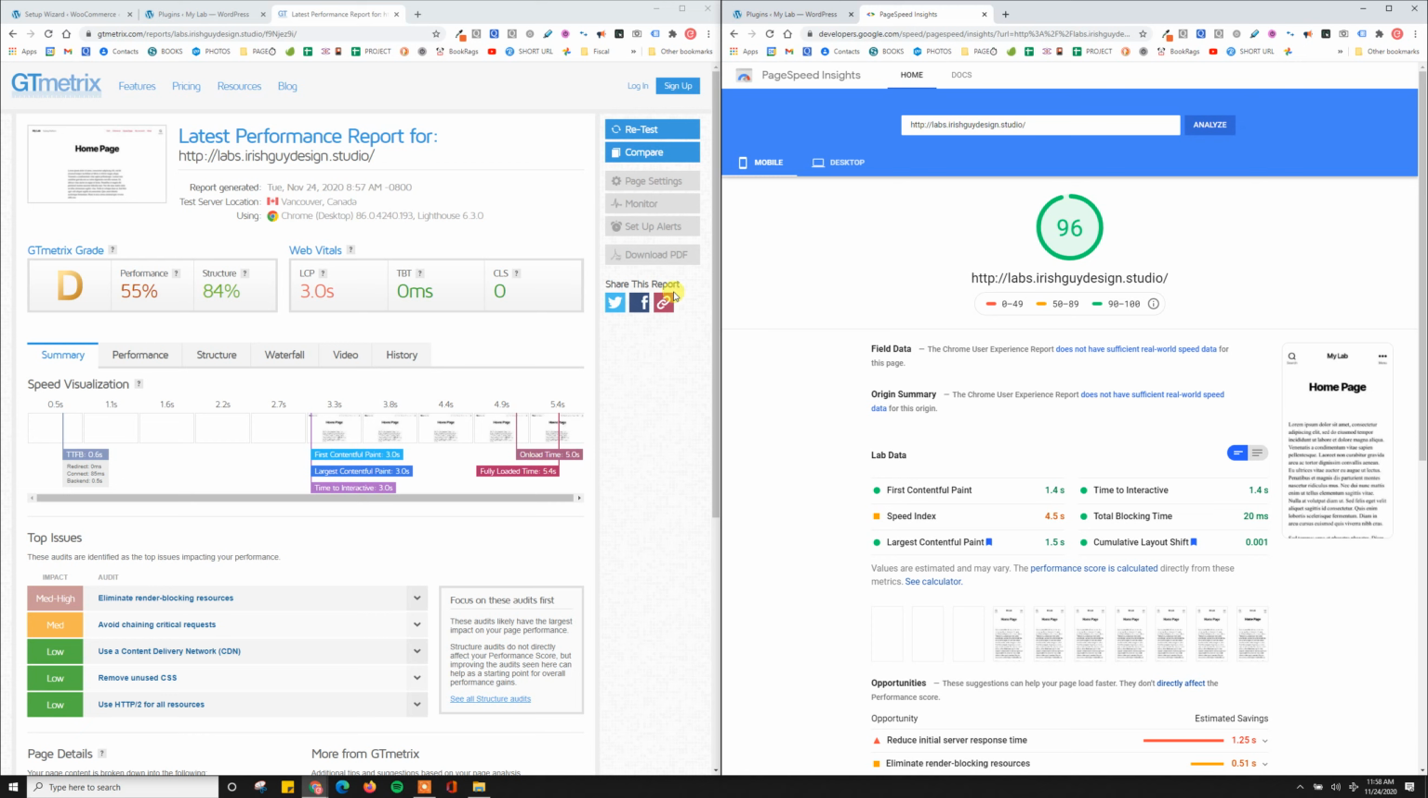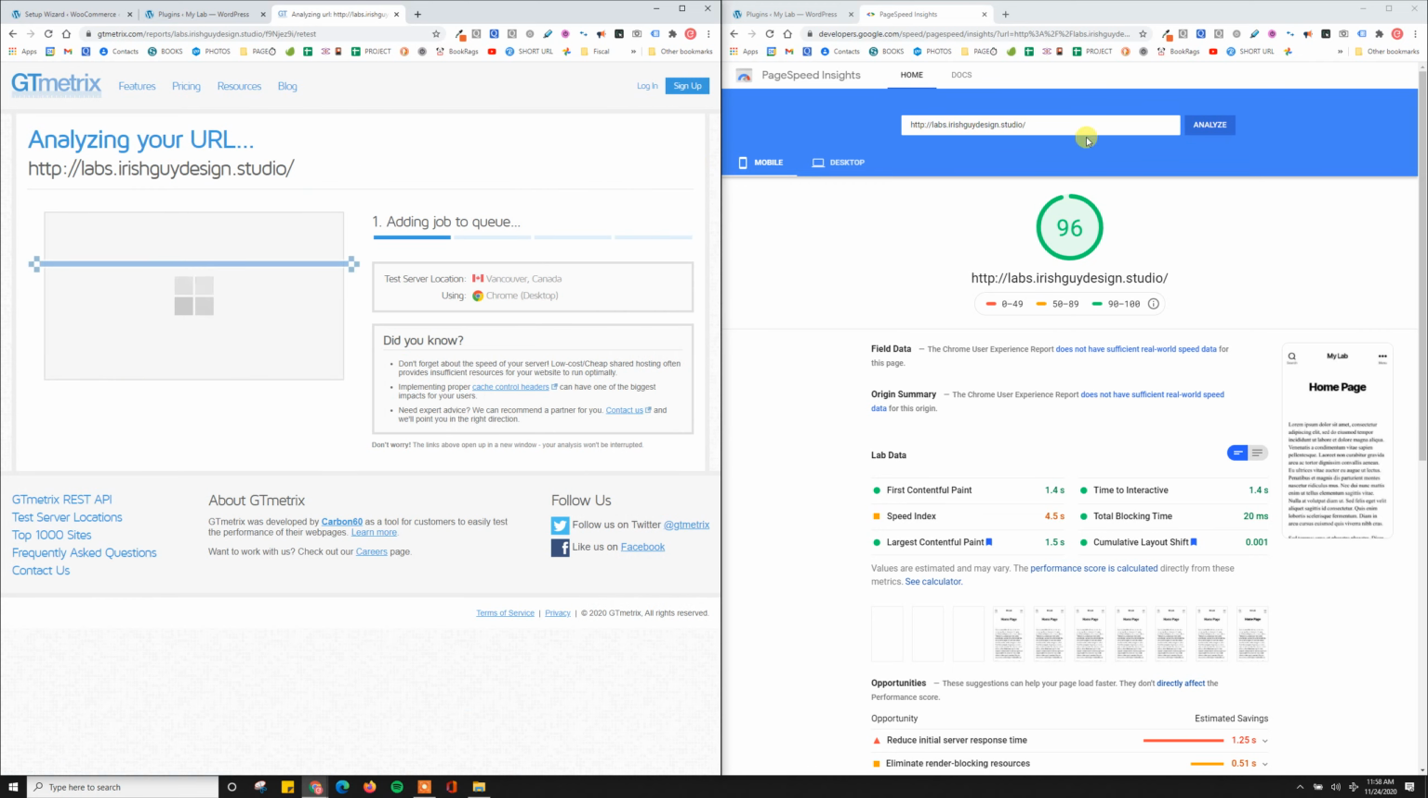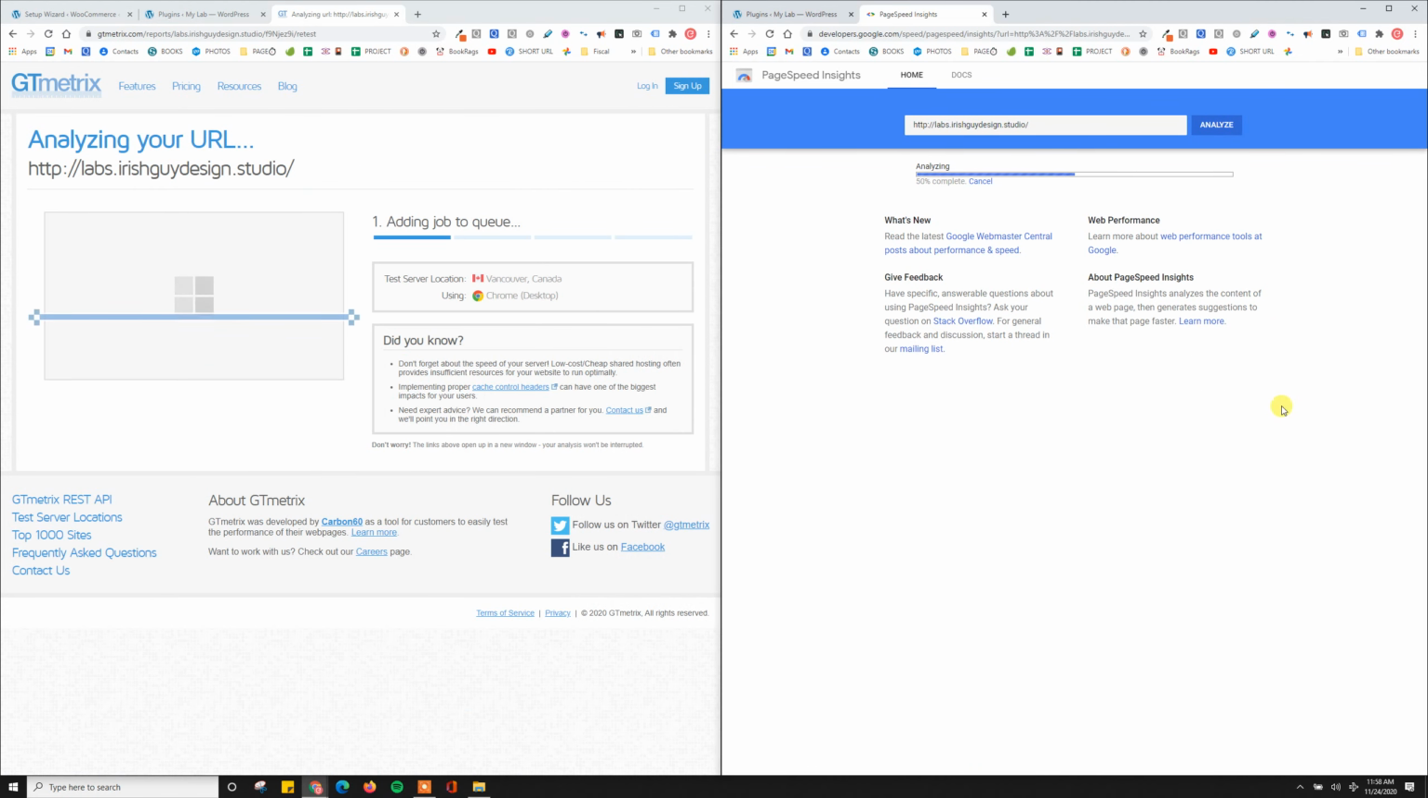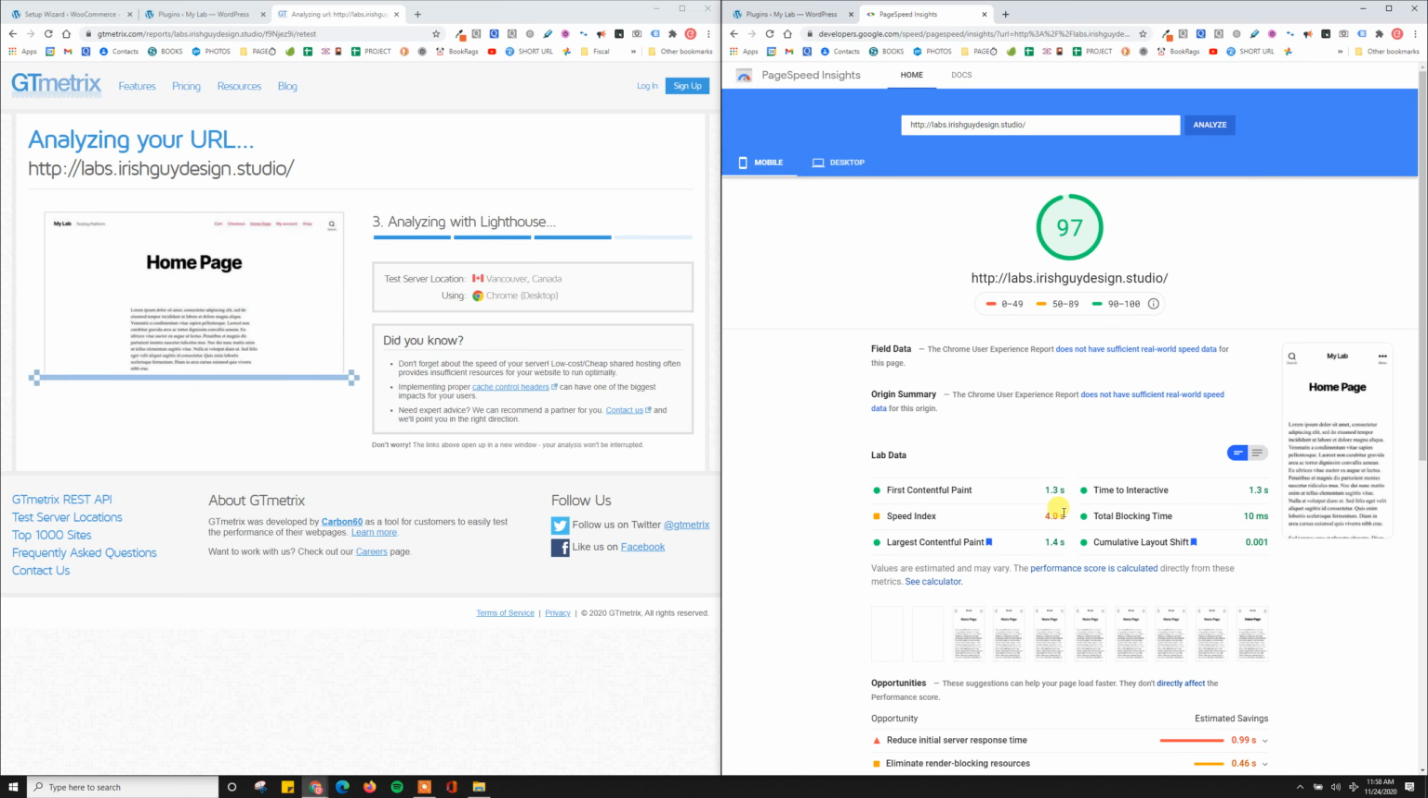Okay, so we've got a D over here. This is not great. We've got 3 seconds to load. Performance is 55%. Again, I always like to do the 3 tests just to make sure we get an average on there. Now, this is a brand new website, remember, so there's no traffic going to this website. So that's also something to consider, doing these tests on a new site rather than one that might have traffic.